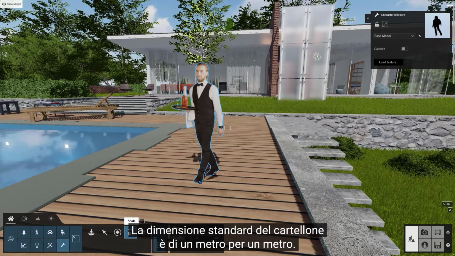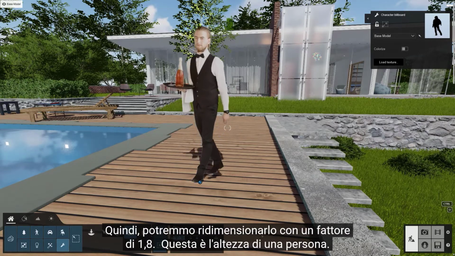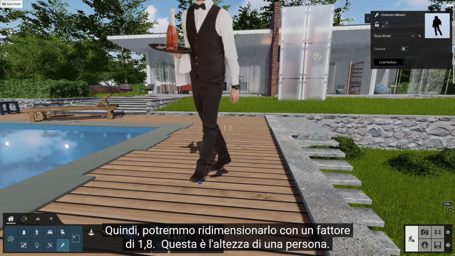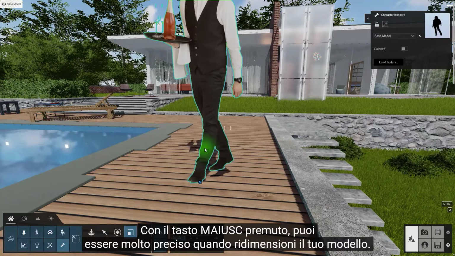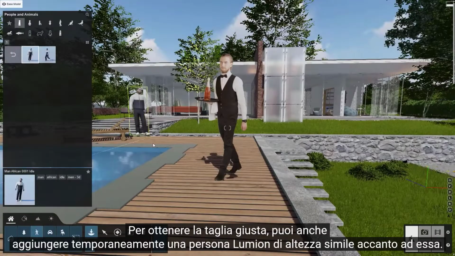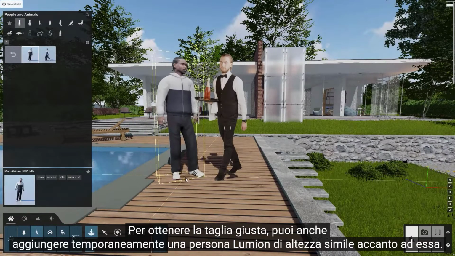The standard billboard size is 1 meter by 1 meter, so we could scale it with a factor of 1.8 if that's the height of the person. With the Shift key pressed down, you can be very precise when scaling your model. To get the size right, you can also temporarily add a Lumion person of similar height next to it.